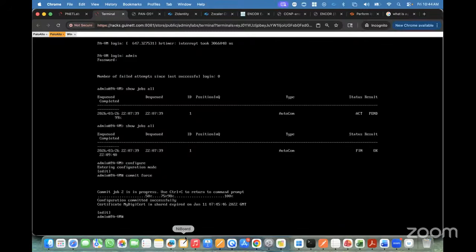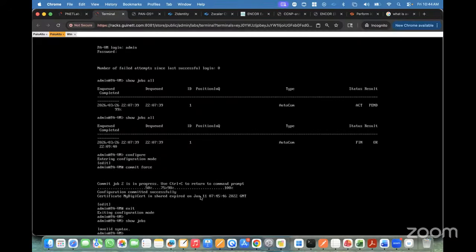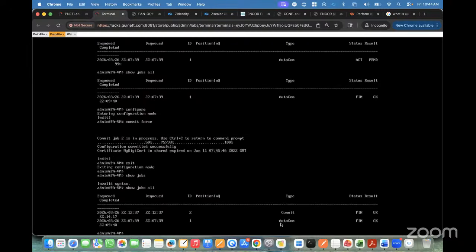Okay, now it's done. So your commit is done. Now you can just check again. Jobs, all. See, this is the auto commit. It was done at what time? 10:07:39.